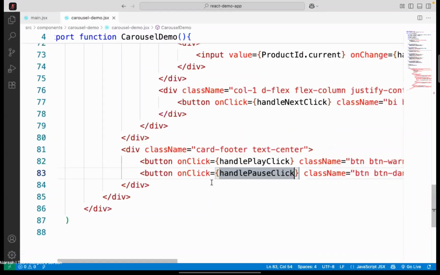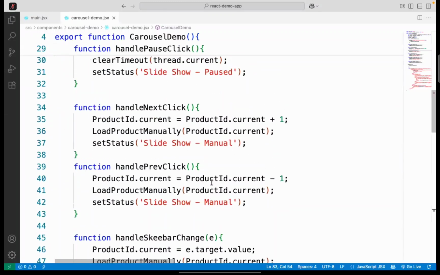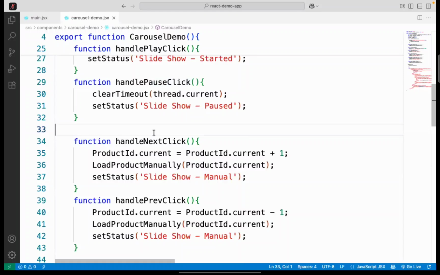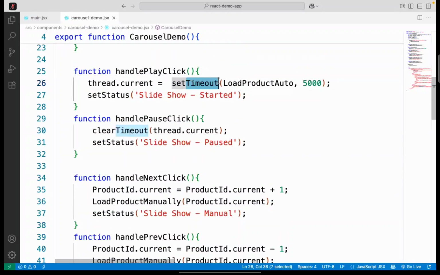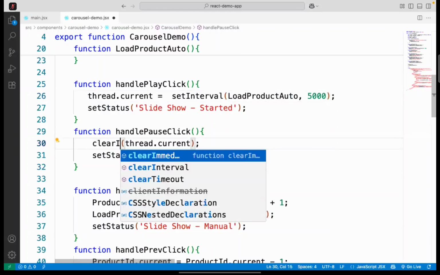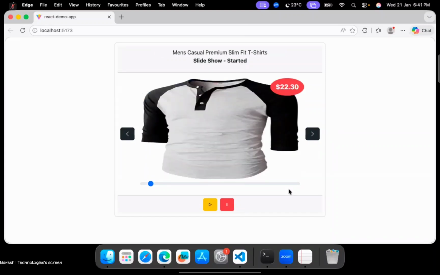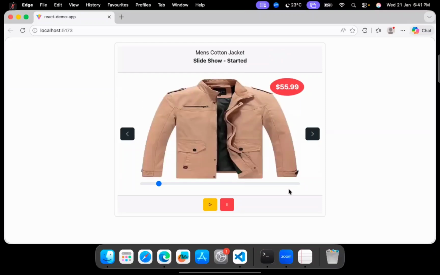Set interval, right? Which one did I use? Timeout. Timeout will execute only once. So which one do we use? Set interval. Okay. Here we will use clear interval. Fine. So now I click on play and it started, and every 5 seconds it is going to change.